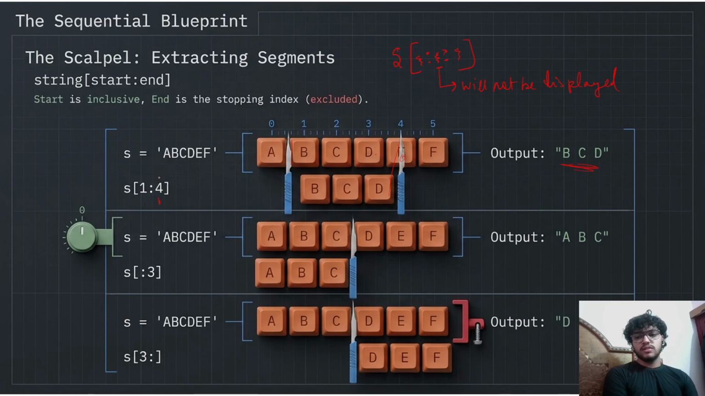Now you have written a slice from 1 to 4. 4 is excluded, so 4 is not included. The output will be B, C, D. You can easily understand this using this diagram. Now suppose you want to slice up until an index starting from index 0. The initial index is always 0. If you don't mention the initial index, it will automatically be 0. So it will slice from 0 to 3, 3 not included: 0, 1, 2. This index will not be included, and this will be the output.